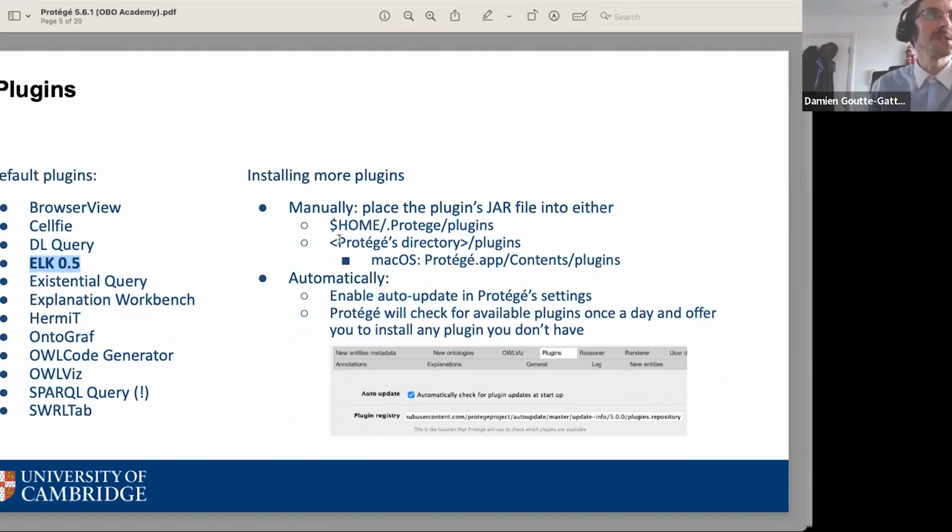If you want to install more plugins, the way to do that has not changed from the previous version, but since we are talking about plugins, I will just mention a little bit how that works. You have basically two ways to install more plugins than the ones installed by default. You can do that manually by downloading the plugin's jar file from the internet and then placing it either in the .protege/plugins folder in your home directory, or, if you have write access to the installation folder of Protege on your system, you can also put the plugins in the plugins directory inside Protege's directory.